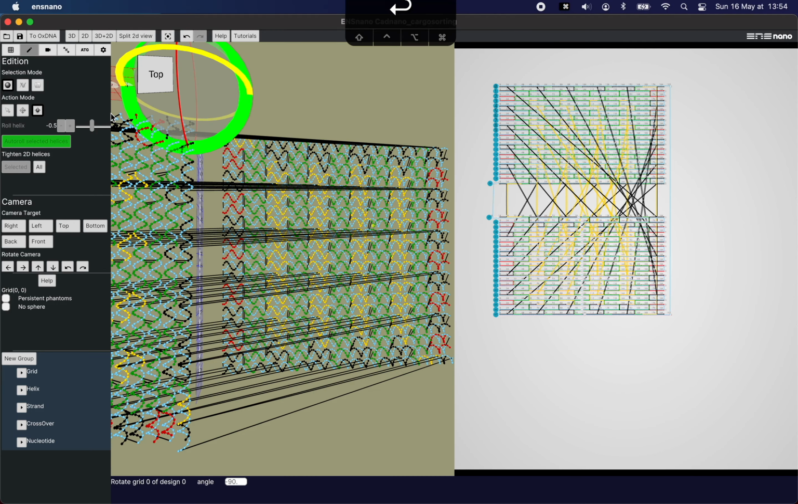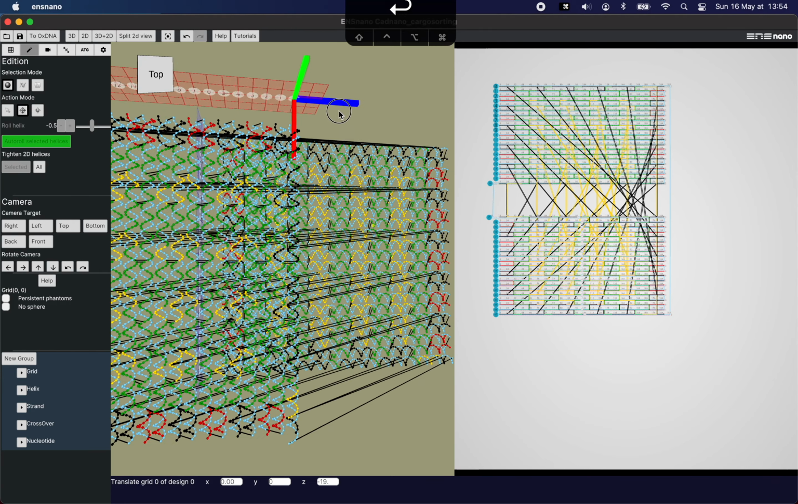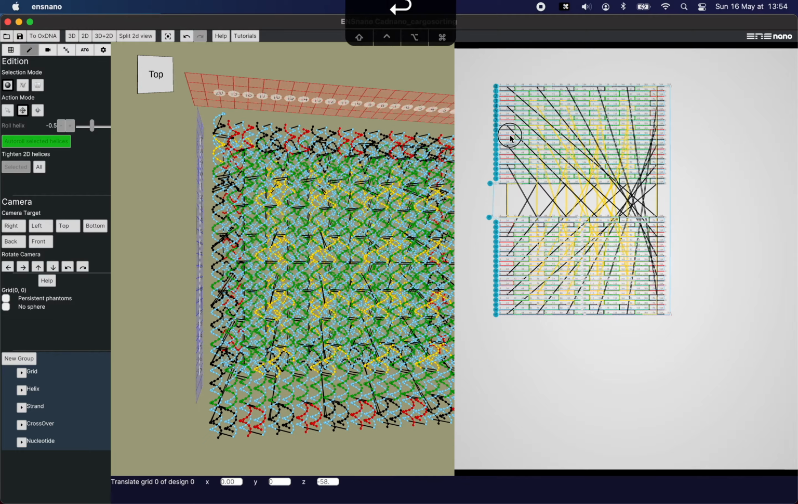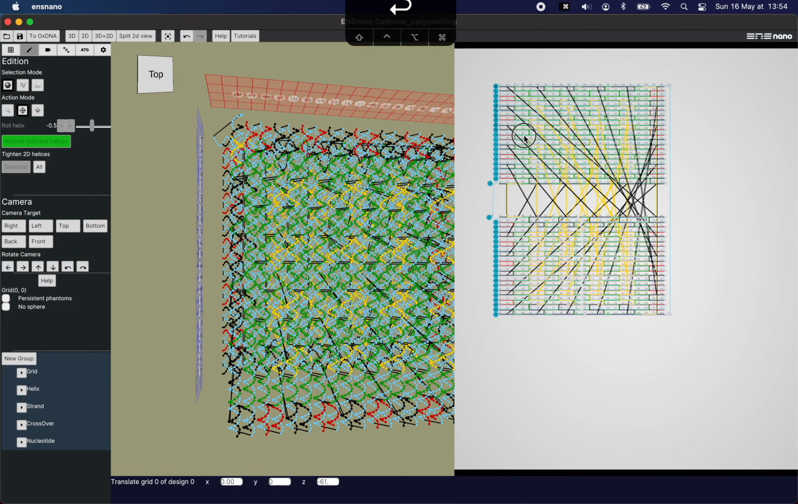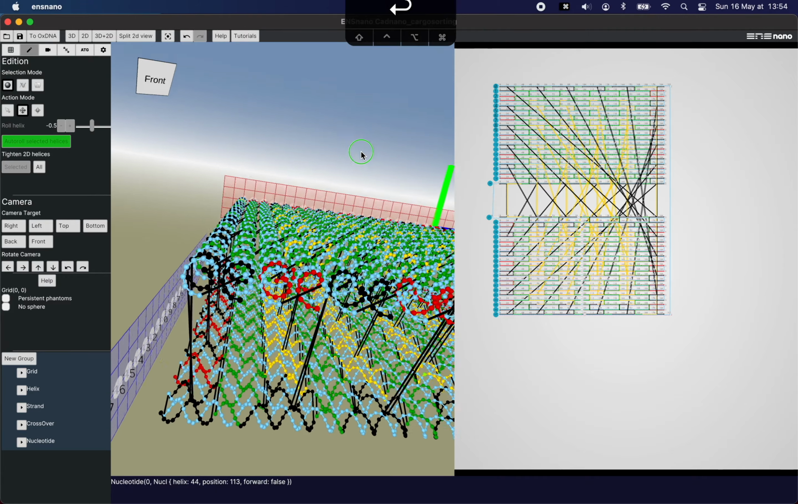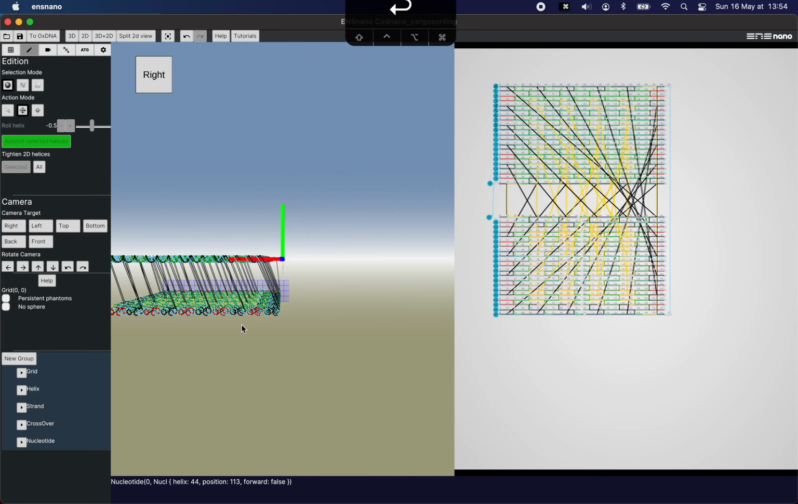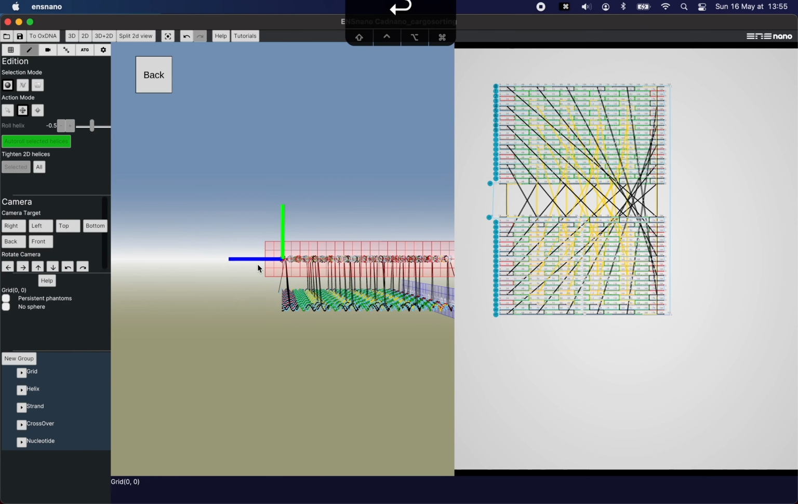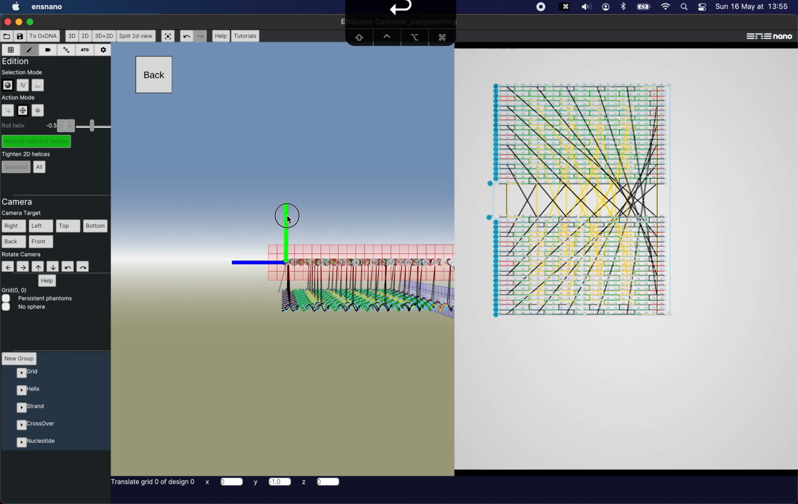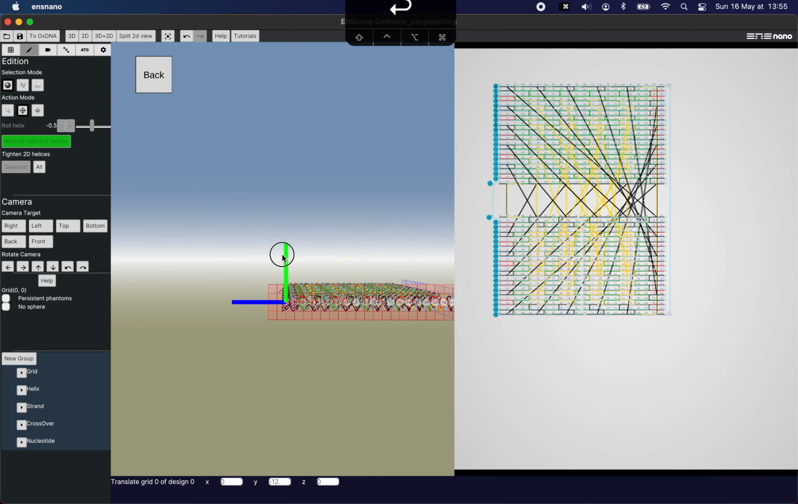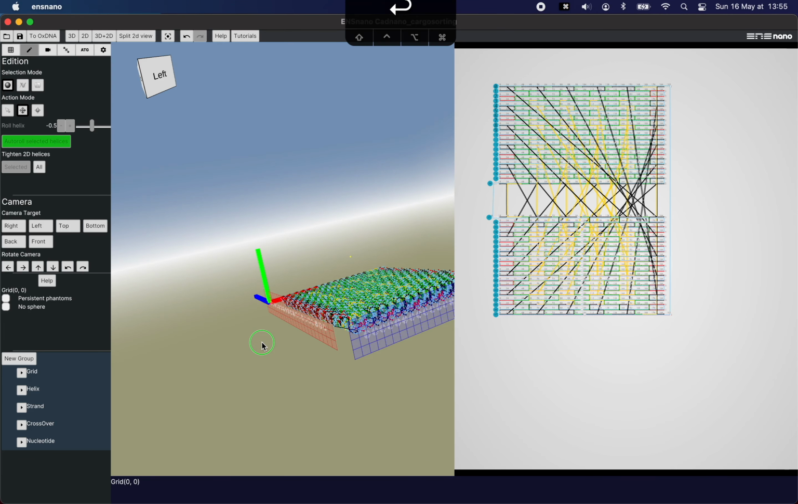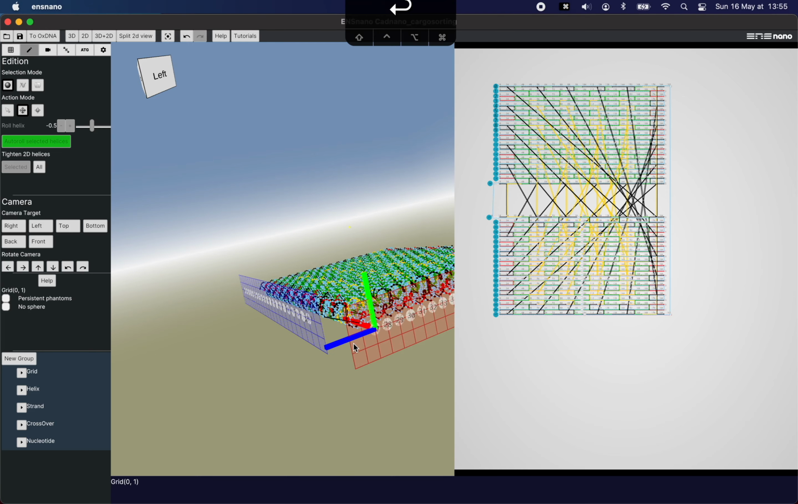Okay, here we are. Now I need to translate the design to align them. So let's try to translate it as best we can. So we'll have a look. This is where the standard view comes back. Okay, so we align one dimension after another. And now we will go down. Okay, so let's have a look here.